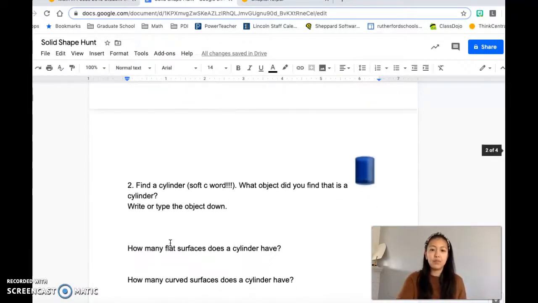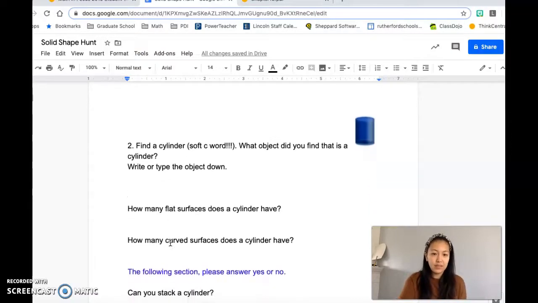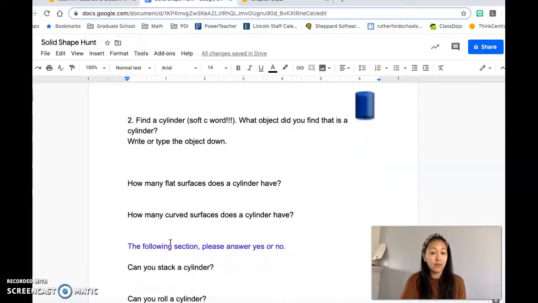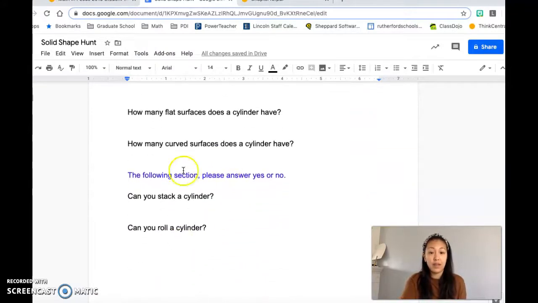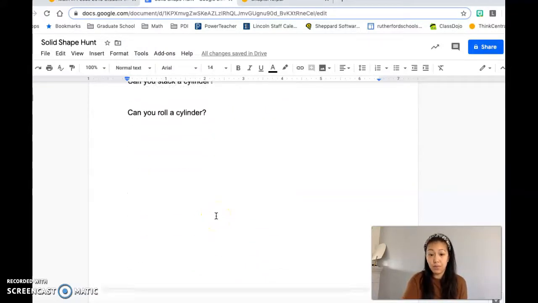The next one you need to find is a cylinder. And I heard somebody say it is a soft C word. Yes, because it follows a Y. You are going to find a cylinder for Miss Laspiza. Find it and type it down. If you find more than one, you can write it in too. I'd love to see how many cylinders you can find throughout your house. How many flat surfaces does a cylinder have? How many curved surfaces? And again, answer this section in yes or no.